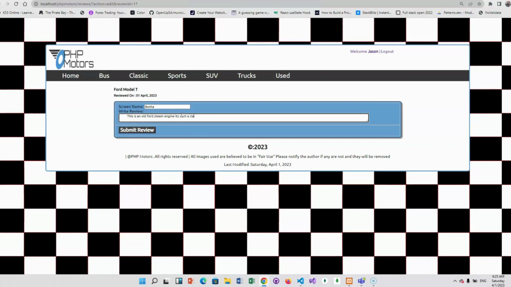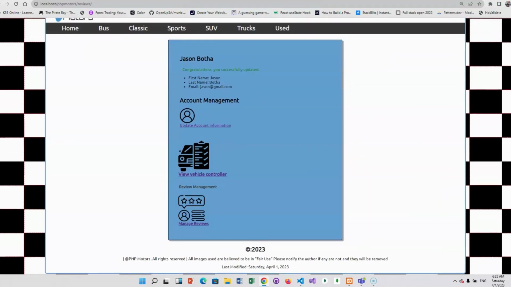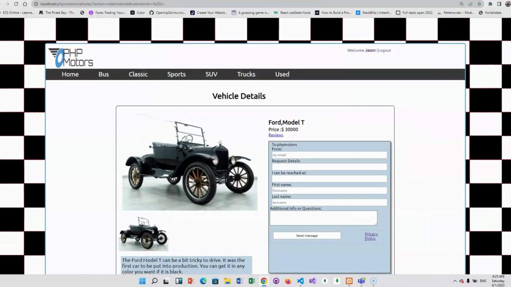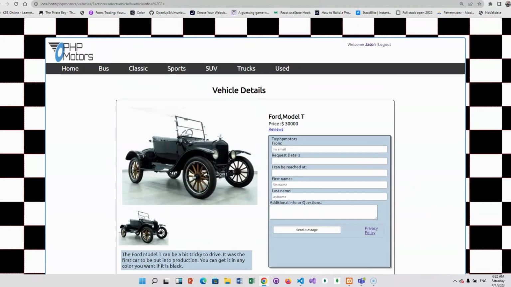Search classic. Now I've edited. Now let's submit. I'm glad you successfully updated. So that's cool. Now if I go to this car, let's see, yep, so we managed to edit.